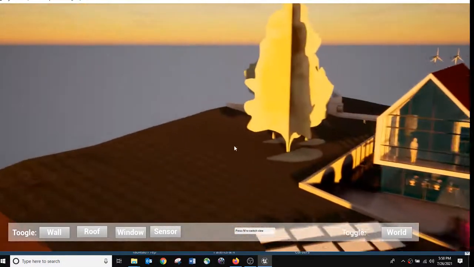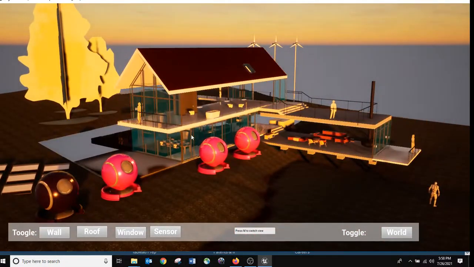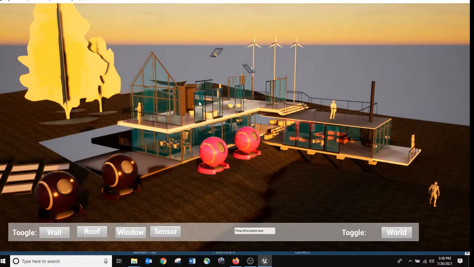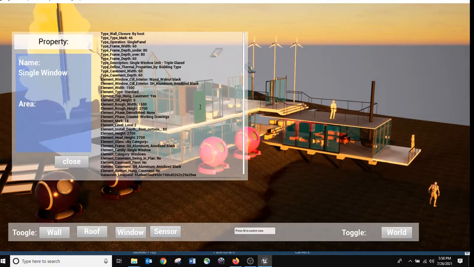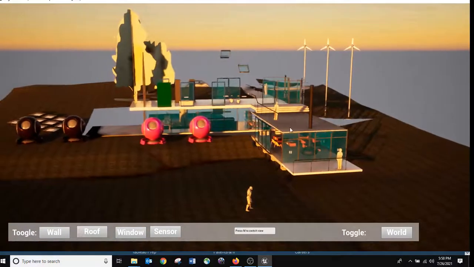So for example, if I want to check information on this window, let me turn off the wall, maybe turn off the roof, just make sure the window is on, then I can use my right mouse button click, then that window information will be pulled out. So here we can see what type of window it is, what's the dimension of this window, and also what's the material of this window. So everything is directly available through this Revit model.